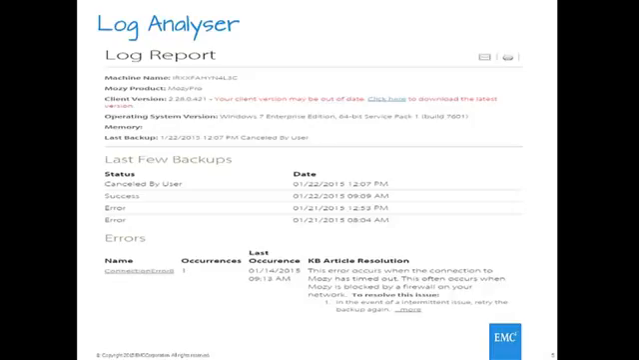It then gives me my last few backups and tells me the information on them. As you can see here, I have one cancelled by user, a successful backup, and I have 2 errors.